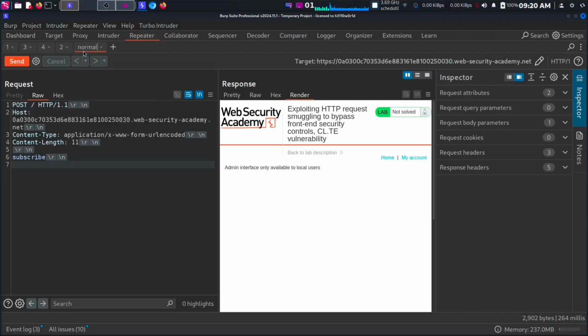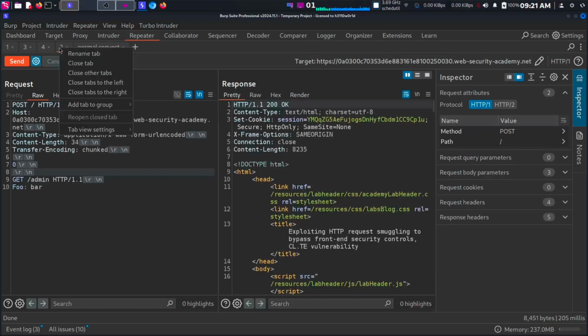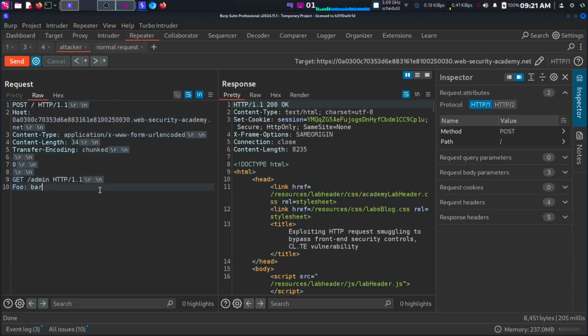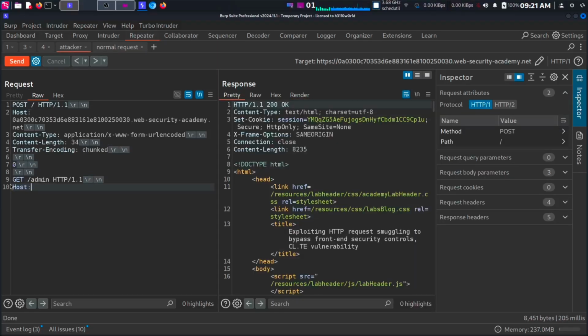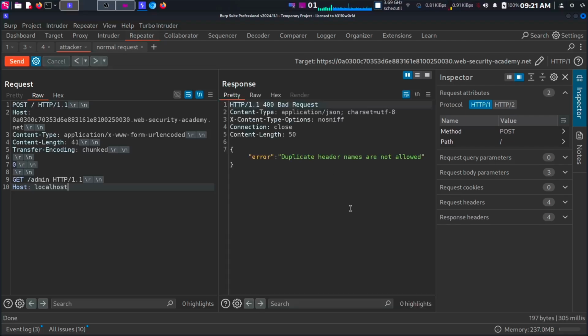So what happened here? When I sent this POST request, the backend server added the GET slash admin request to the top of the next request, because 0 is considered the end of the first request and our smuggled request got added to the top of the next request. Now let's look at the error. Admin page only accessible by local users. So let's change our host to localhost because it is a local user. Our second request should reveal the admin page.